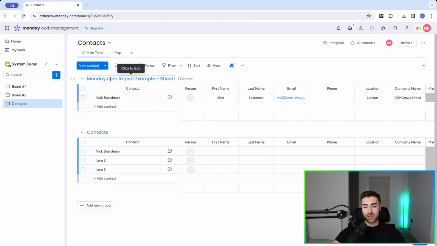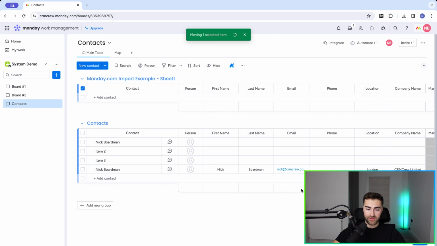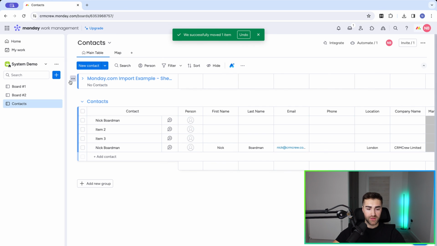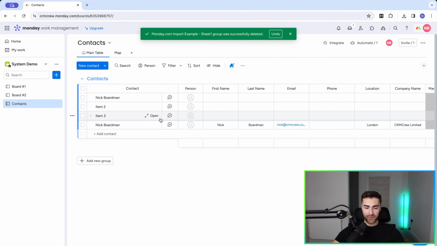Now you will have noticed that all of this has gone into a separate group. What I would recommend doing is mass selecting all of your contacts, just press move to, and then move to group, and then move to the contacts area, and then just delete this group. Just go to the three dotted buttons and press delete. And there we have it. Congratulations. We've created a contacts board. We have imported contacts into monday.com.